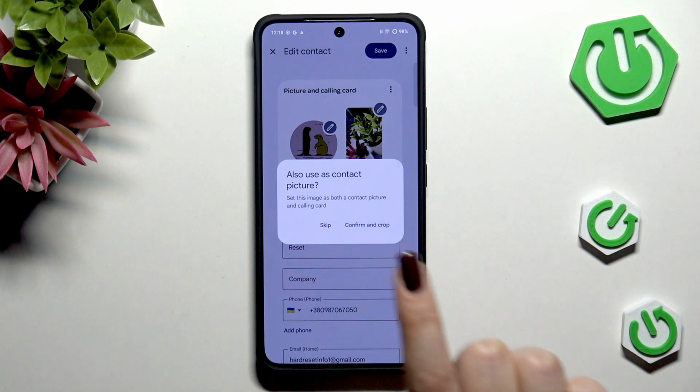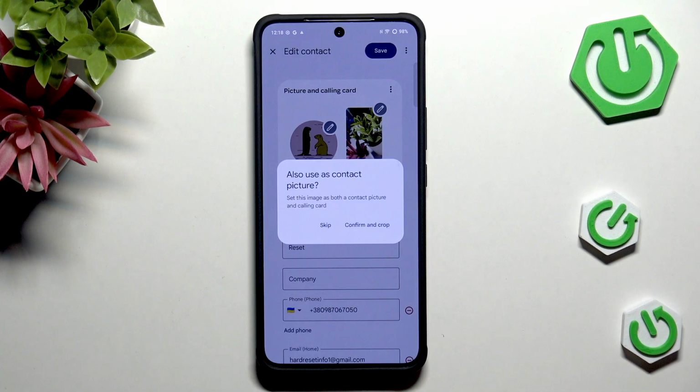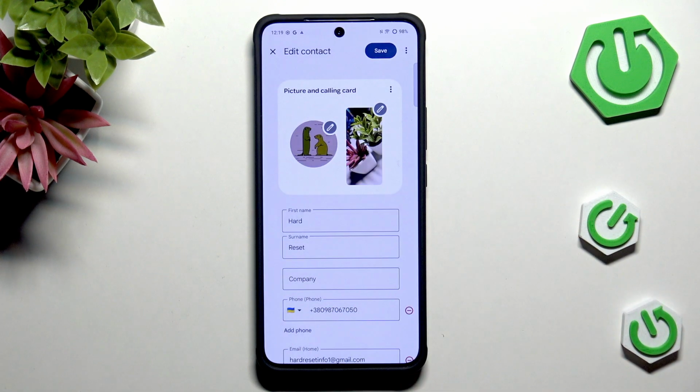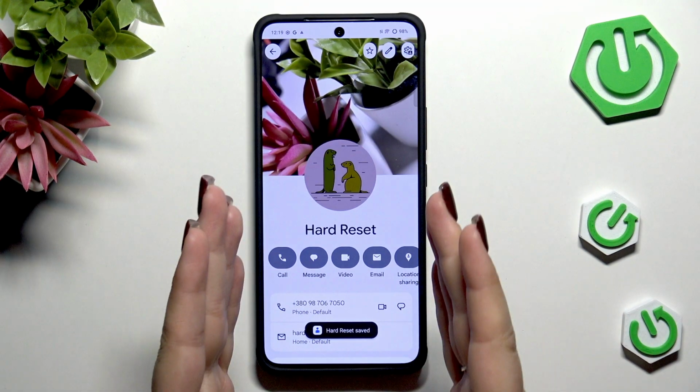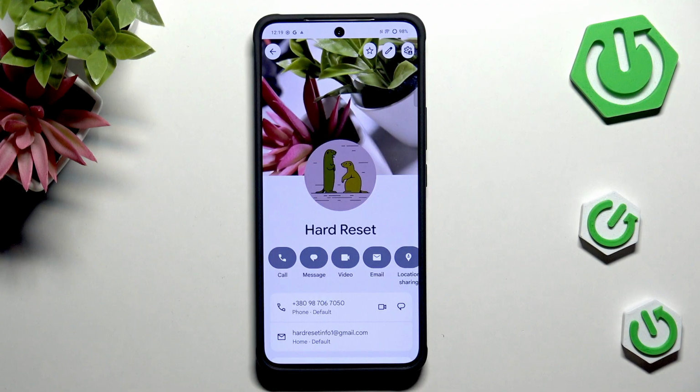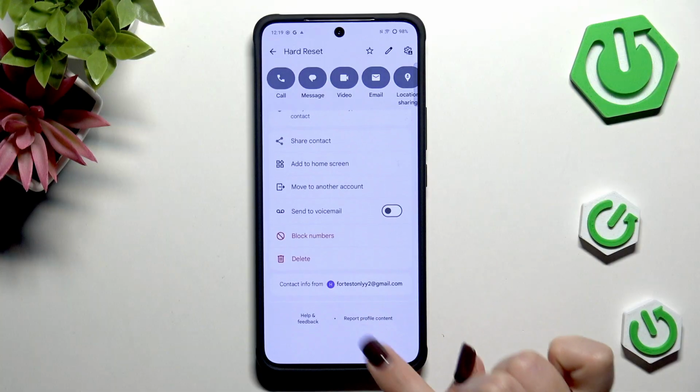Your device will ask you if you also want to use this photo as a contact picture, but I will skip it because I would like to leave those prayer dogs here. So as you can see, we've got two different options applied. Of course, remember to tap on save, and the calling picture will appear at the top. And right here, we've got our contact photo.